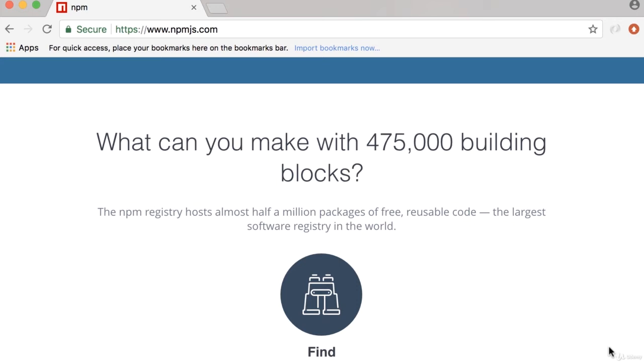Also, if you have an idea for a node module, if you have an idea for a functionality that you want to share with others, you can create your own node modules and publish them on NPM. Now, the way we add these node modules to our applications is via a command line tool that is also called NPM or Node Package Manager.